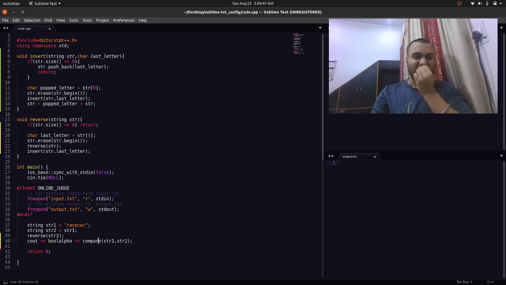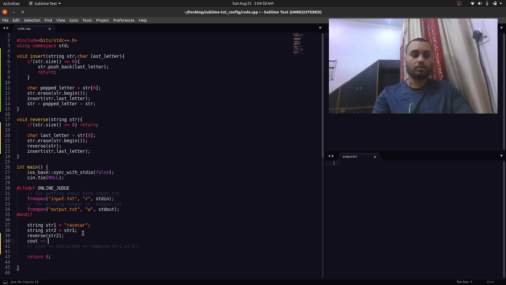Let's check if we have coded it right or not, whether the logic of reversing a string is correct. It's a good habit to check your program in between, so that it's easy to debug. So we want to just print the string 1, and then I want to print the string 2. That's it. Let's try to build this.